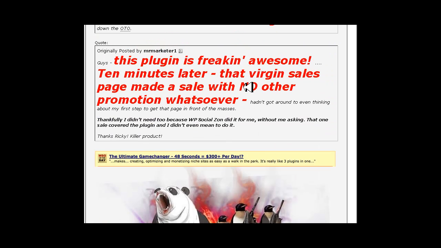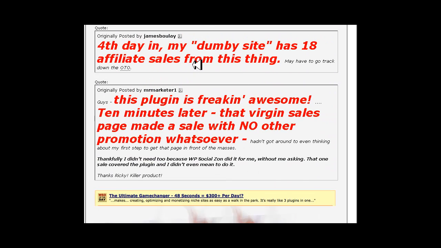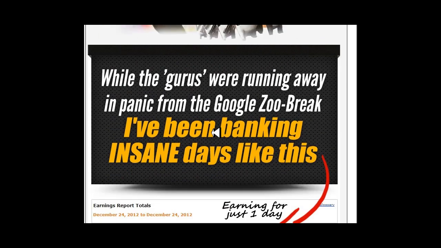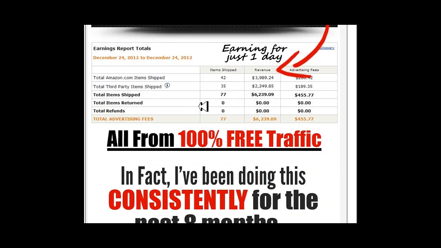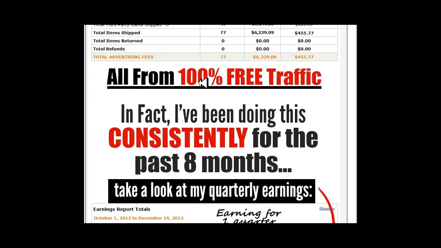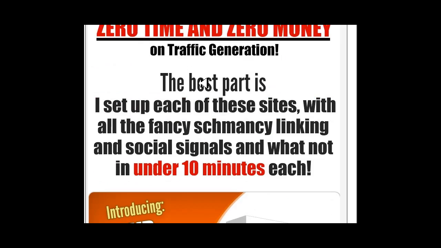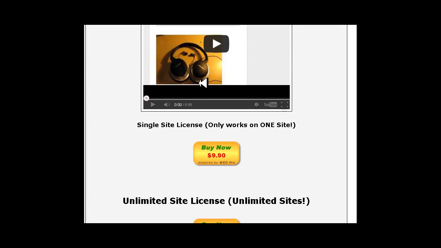Now, these are not testimonials from the product creator. This is actually inside a forum. And this is the product creator's specs, what he's earning using the plugin. He's been using it for quite a while, just for himself. And it goes through all the data here.